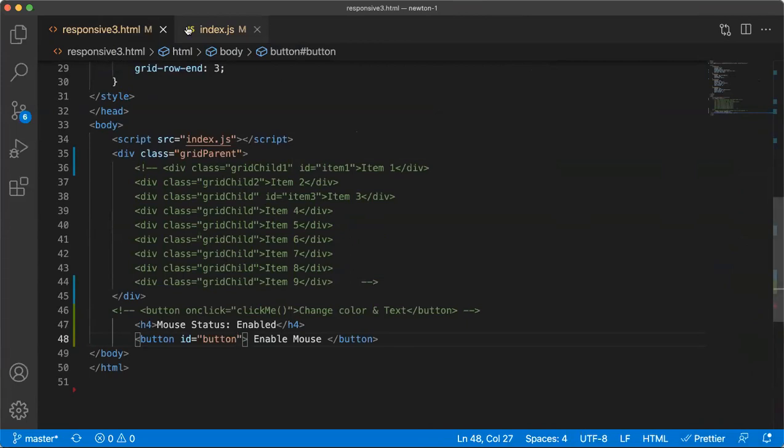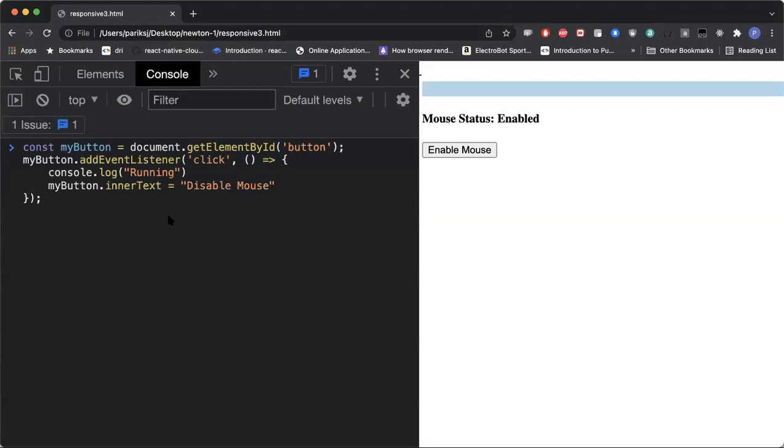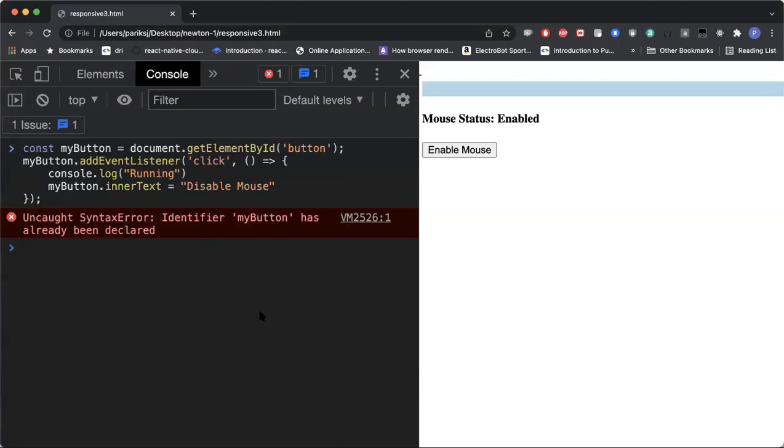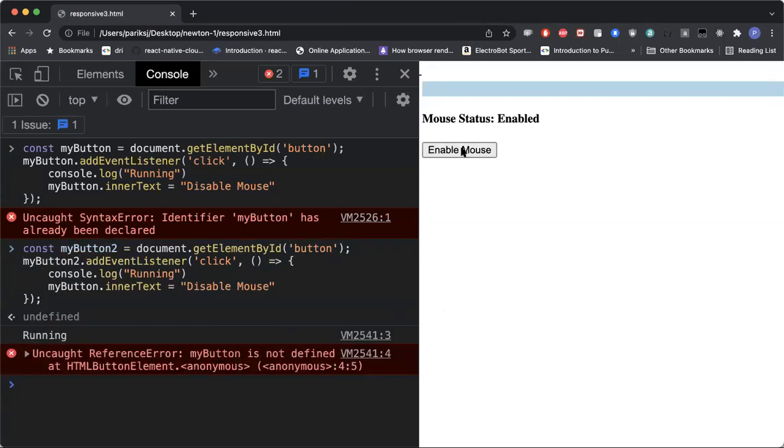Okay, and I'll tell you something else, guys. If I write the same thing here, let's see if that time it works. Right now it's saying my button identifier has been taken because it's in the JavaScript code already and const cannot be declared twice, but I'll write it here again, right? And now when I click it, it says my button is not defined.